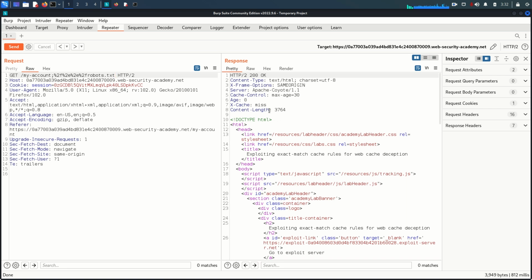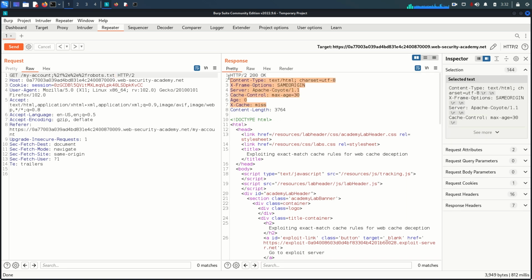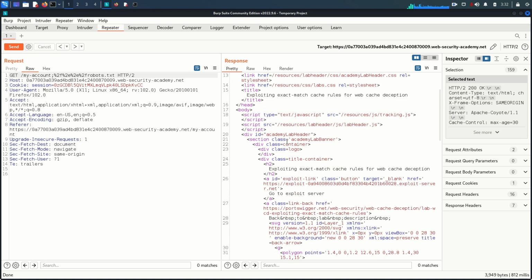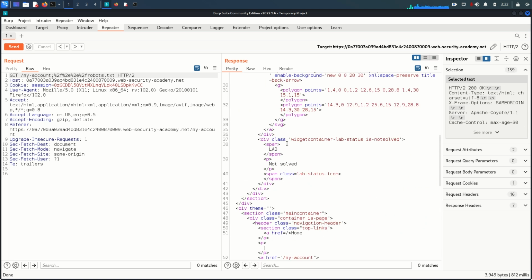Wonderful. That means the cache is able to URL decode this path traversal, the dot-dot-slash. It is able to decode this section that we put here. Okay, and this is what we need to send to the victim.